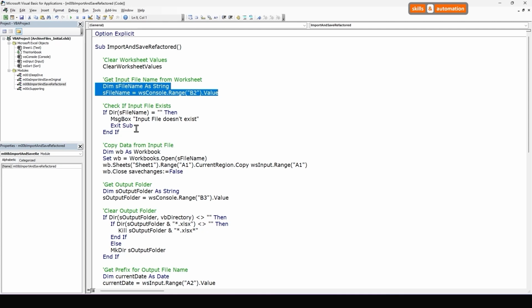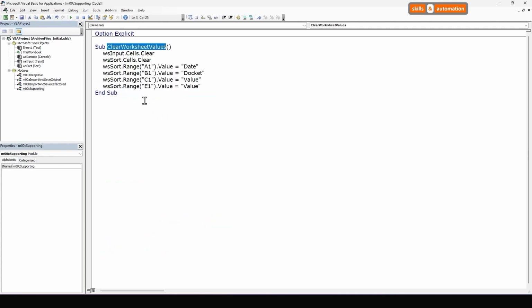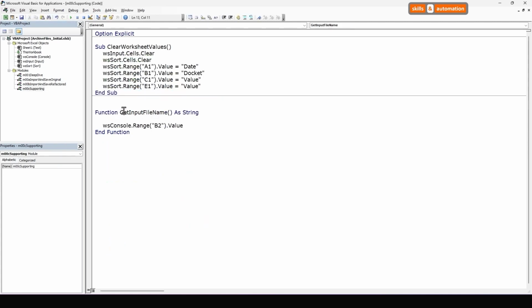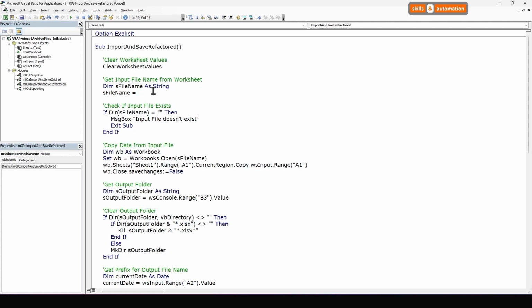A function. Let's build it. Let's go to the supporting module. The file name is text, which is a string data type. Go back to the parent macro. We just need the part where we grab the value from the cell. And let's assign this value to the function name so that we can return it to the parent macro whenever this function is called. Back to the parent macro. Let's call the function, and we can put in an open and close bracket if we want.